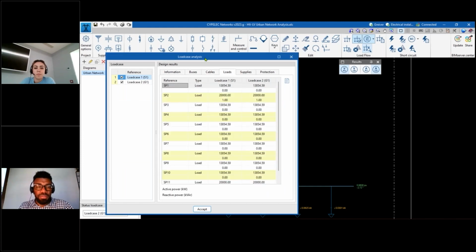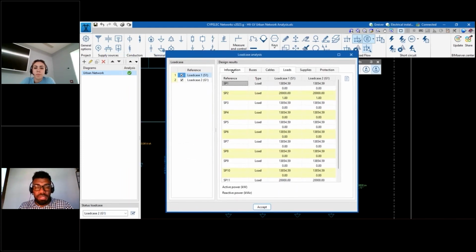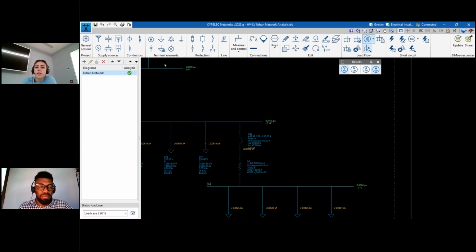Then according to the loads, here we're gonna see the loads that we're gonna have in each one of the load cases, as you can see. Have those loads been imported from the previous software, the CYPE electrical core? Yes, those loads have been imported. Sorry that I didn't show you that before.